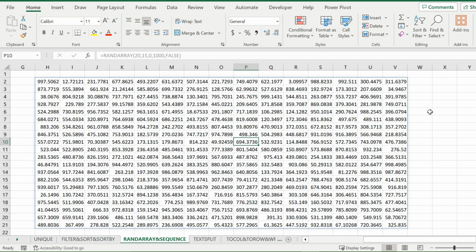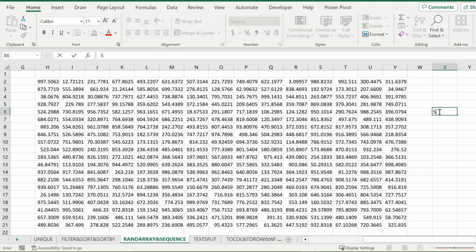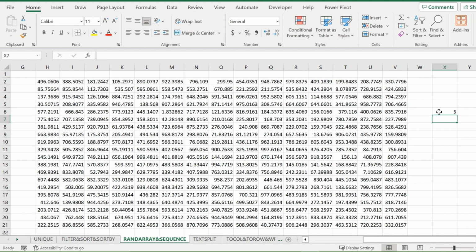Now, when you also type in any other cell or update this Excel sheet at all, these random numbers will change. So if I put a 5 in X6, all of the random numbers change like that.